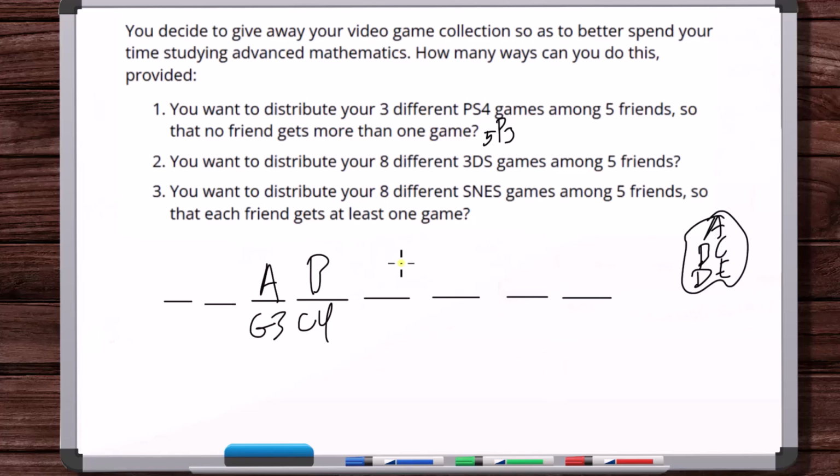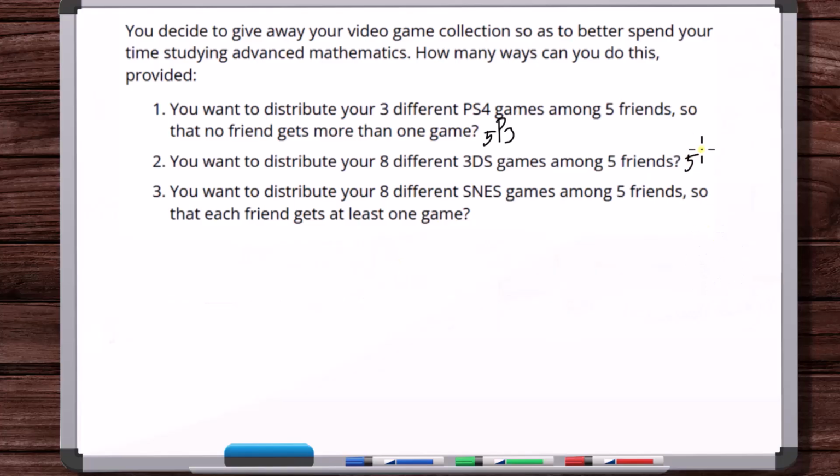It's 5 to the, we're choosing from 5. There's 8 outcomes, so 5 to the 8. All right, case 3, you want to distribute your 8 different SNES, I guess that's Super Nintendo, games among 5 friends so that each friend gets at least 1 game. All right, so we can't do 5 to the 8th in this case because with 5 to the 8th, that's counting if 1 friend got all 8 games. In which case, right, that wouldn't fall under the category of each friend getting at least 1 game.